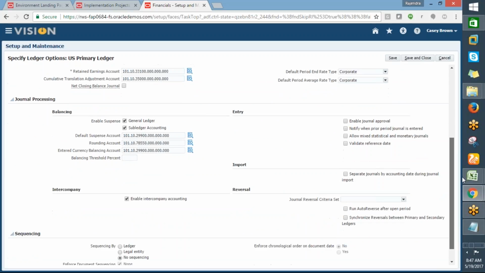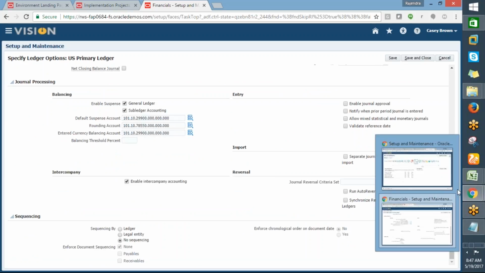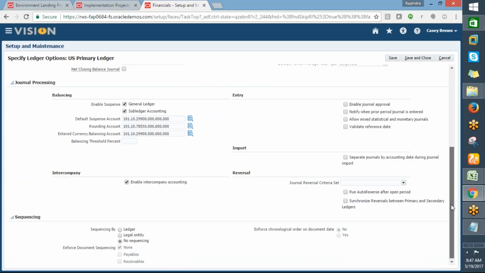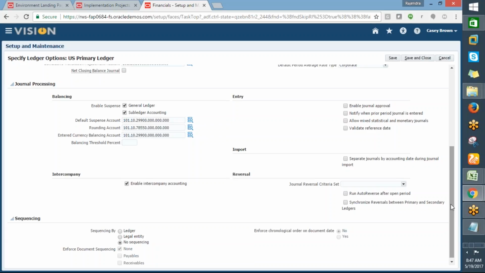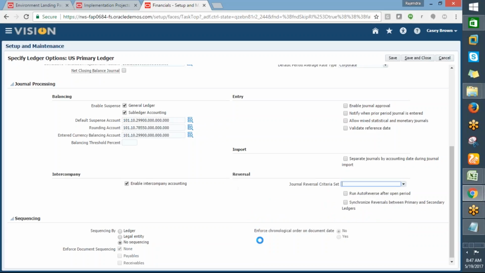So reversal. Actually the process is the same. I am surprised why I'm not getting the reversal. There should be some reversal window. Anyhow, let me check. Here it is kind of an auto reversal. General reversal criteria set, so this is for auto reversal. If you go for any kind of reversal, we can go for the reversal criteria. US ledger reversal criteria sets.